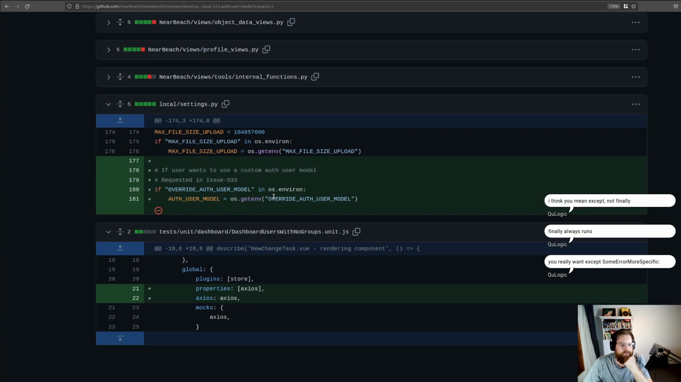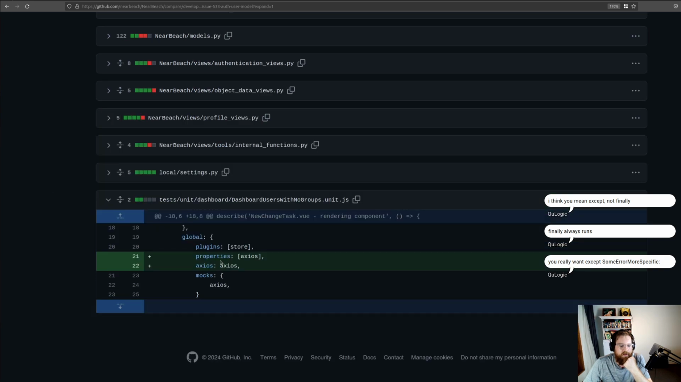All right, and that's if that is set. And then we've just got this. I don't know why that's in there. Dashboard users with no groups. Don't know why that's in there.